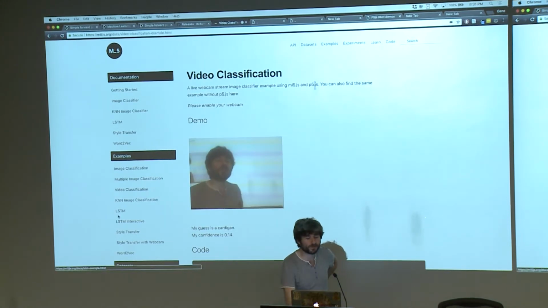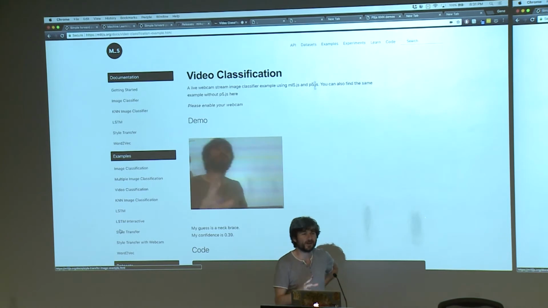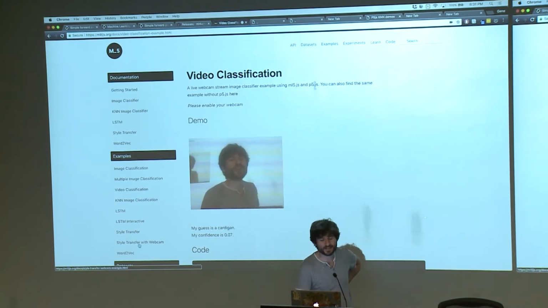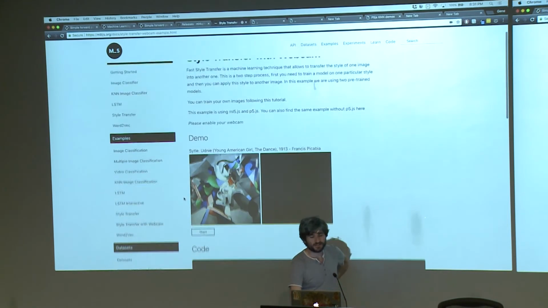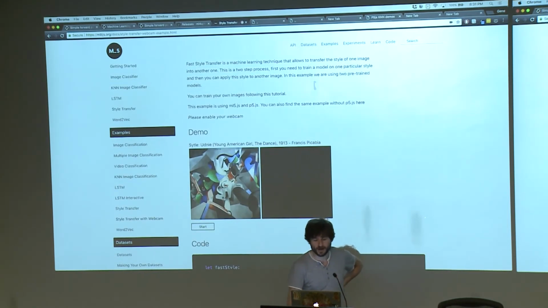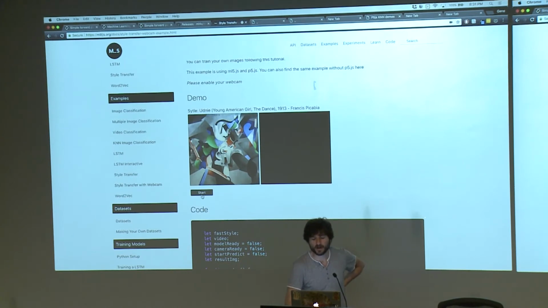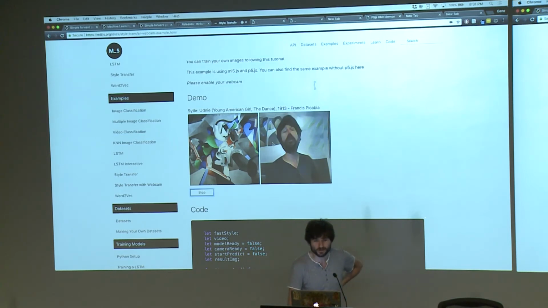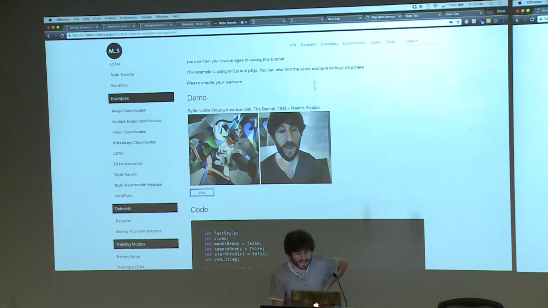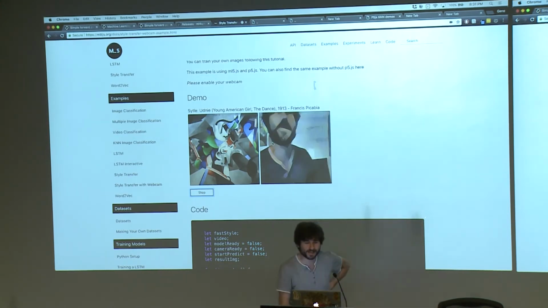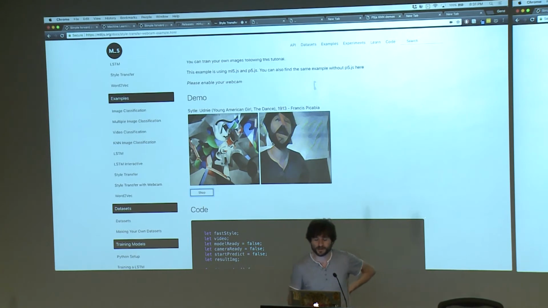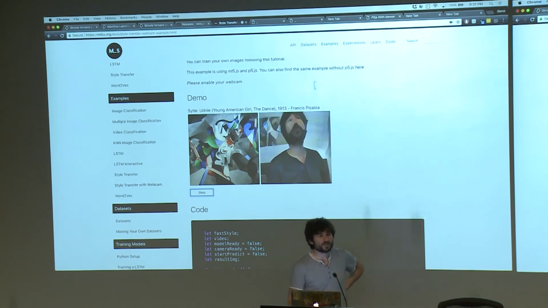Another thing that you might want to try, I want to do this quickly, is the style transfer with webcam. This will actually download a style transfer model. And if you click start right here, it will turn on your webcam and do the style transfer process on your webcam inside the browser on your computer's GPU. So that's pretty cool, right? It's actually running faster than the one I showed you earlier, Cubist Mirror. So this is a good test.